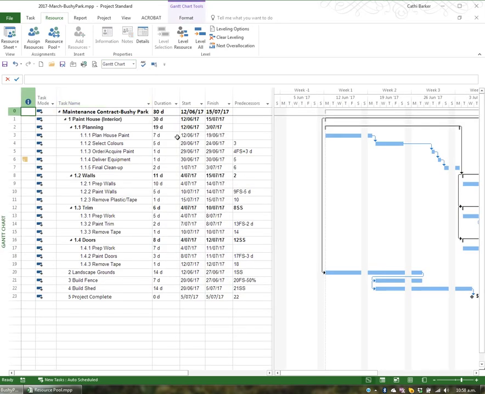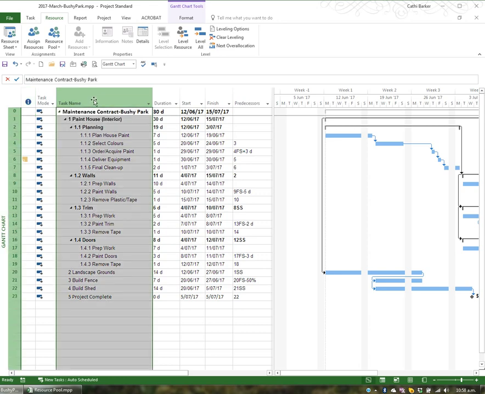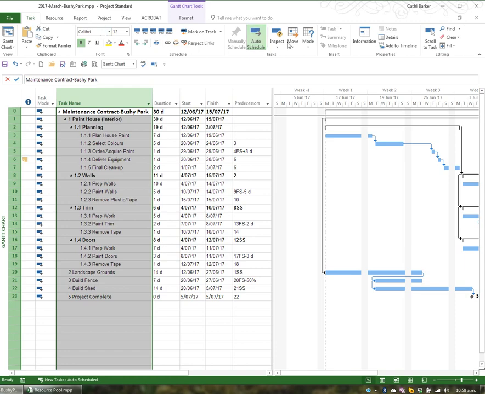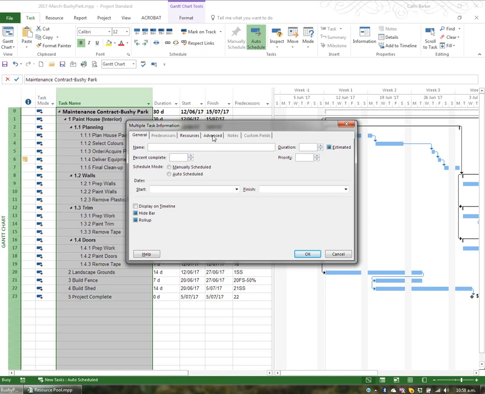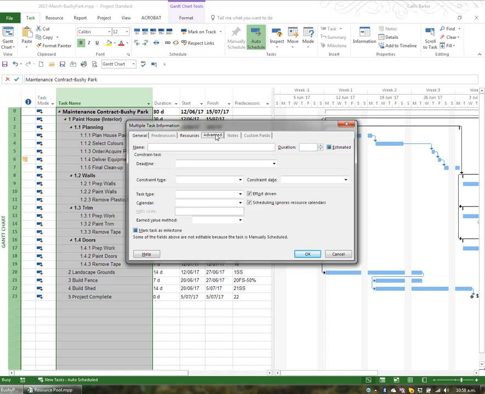Now before I start assigning resources to tasks, it's highly recommended that you fix the task's duration. To do this for all tasks in the project, click on the Task Name column heading to select all tasks. Then go to the Task tab in the ribbon and click the Information button out to the right. What you'll then find is a tab at the top called Advanced, and what we want to do is change the task type to fixed duration. Normally it's on fixed units. We set it to fixed duration and we click OK.